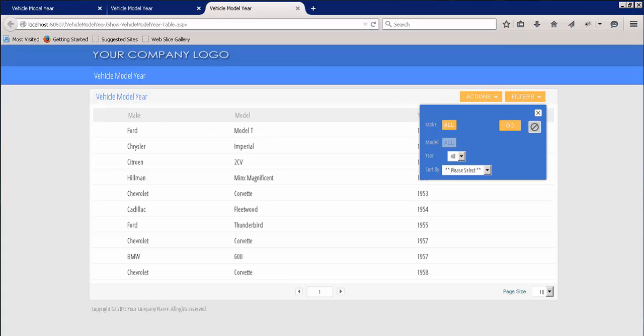Now the first thing we notice as soon as we run it is that we forgot a couple of things. Number one, make is a quick selector, so is model. Year is okay, but overall we want to take all of this out of the filters drop down modal window. The only way we're going to do that is move them over here to the title area. I'll show you how we do that.